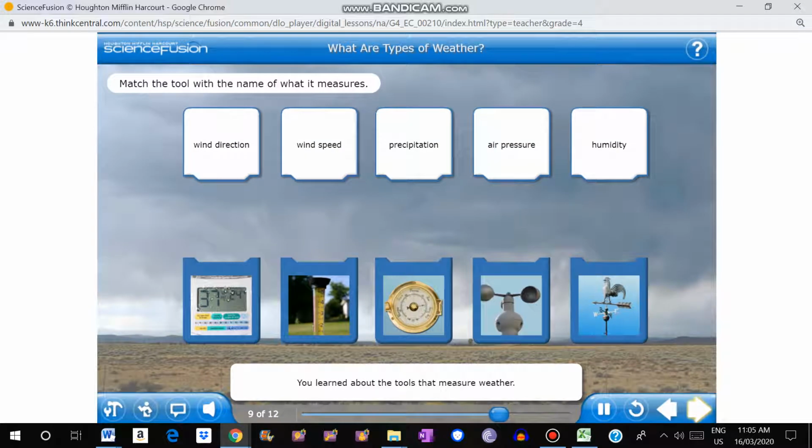You learned about the tools that measure weather. Let's see what you remember. Drag the weather label to the tool that is used to measure it.